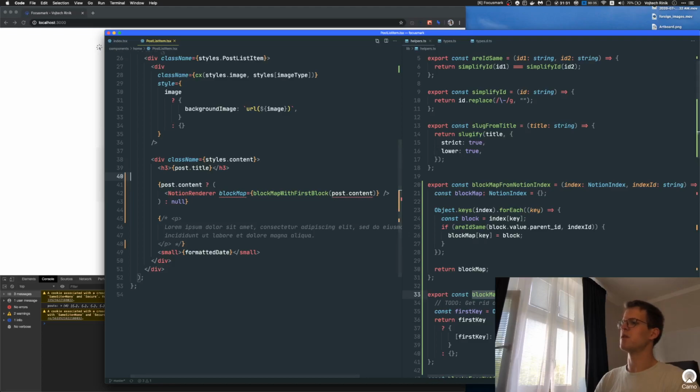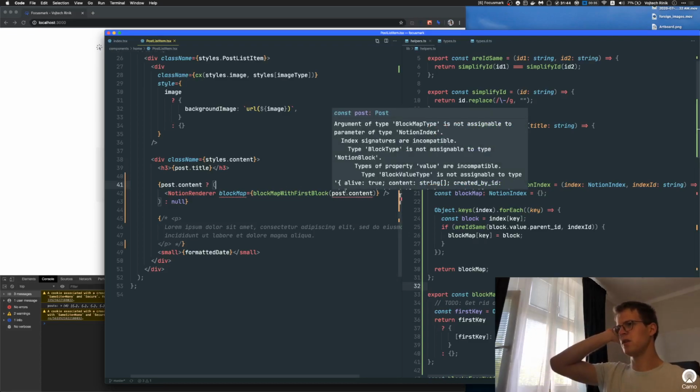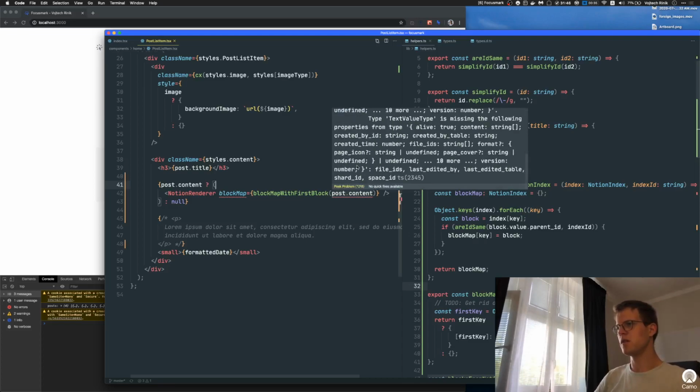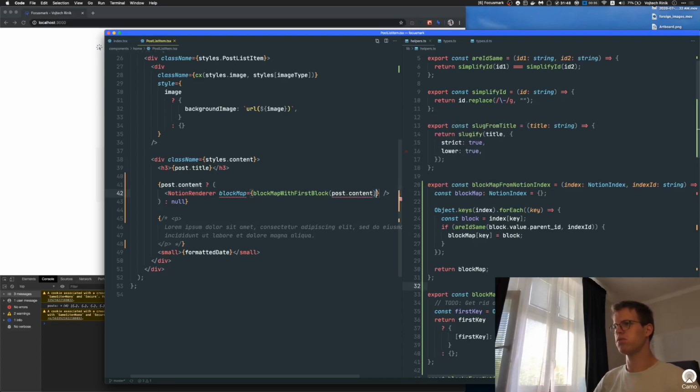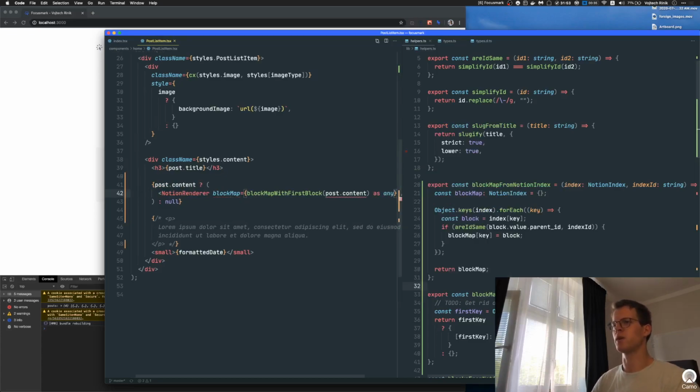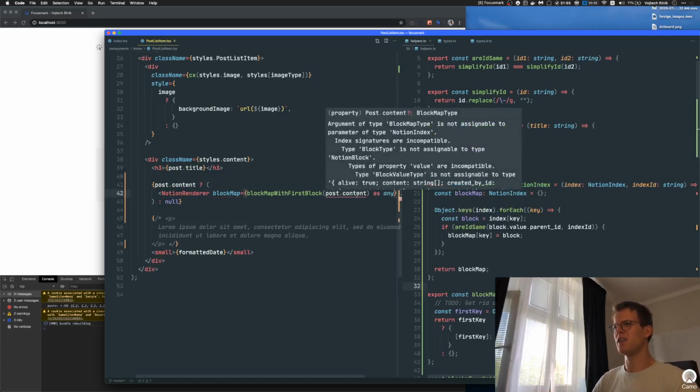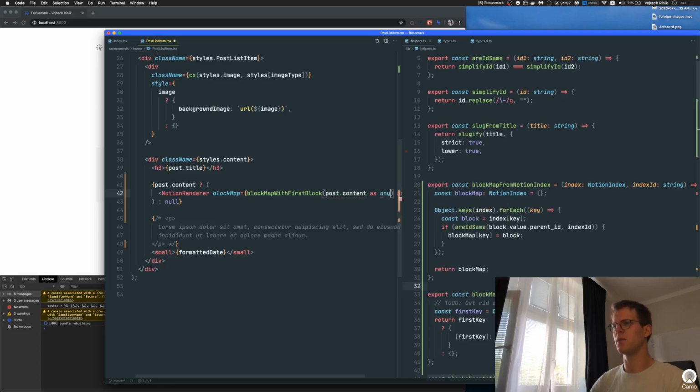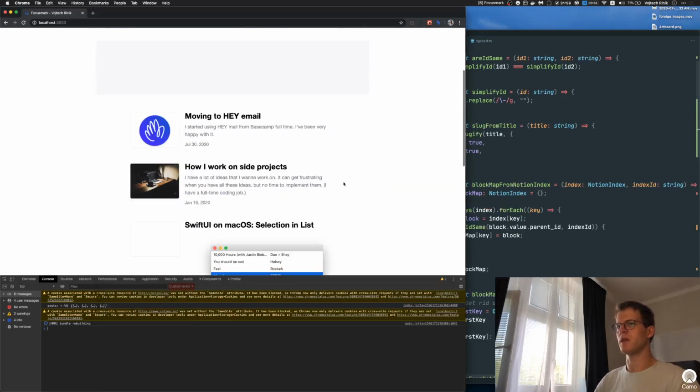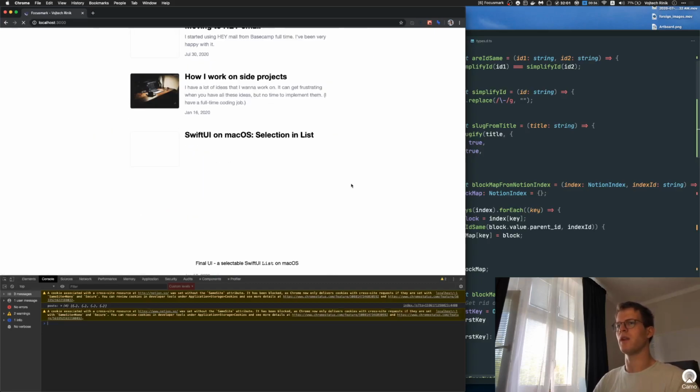Oh, what is it now? What is it returning? Okay, it's returning a different type than this block map expects, I think. So I really need to clean up my types, but let me just see if I can make this work. Posted content, whatever, that's any. So I just want to see if I can make this work, without doing anything.